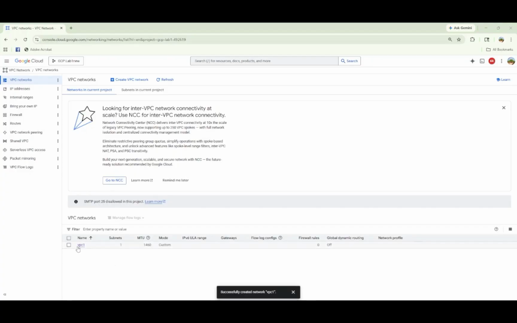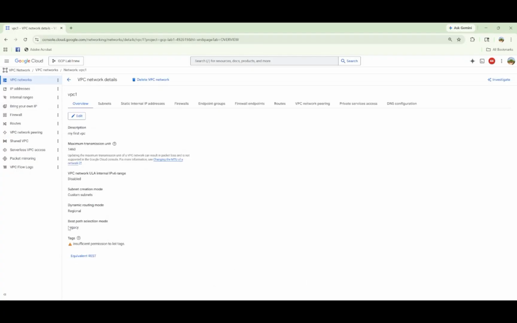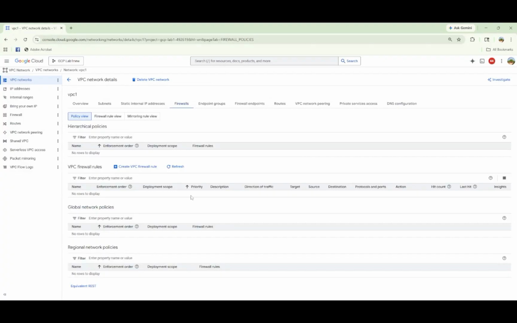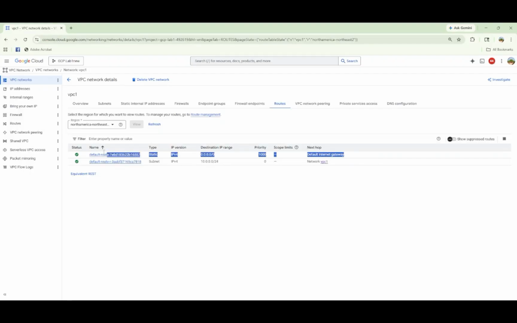Okay, so our VPC is already created. Let's click on this VPC and check once. This is the configuration that we have set. We have one subnet created, and as for firewall rules, we don't have any firewall rules as of now. Routes, we should be having the routes. If you select any region, then you can see the routes. There are two routes. One is the default internet gateway route, another one is the interconnectivity route for this subnet. All the resources created inside the subnet will be able to connect with each other. That route is already there.